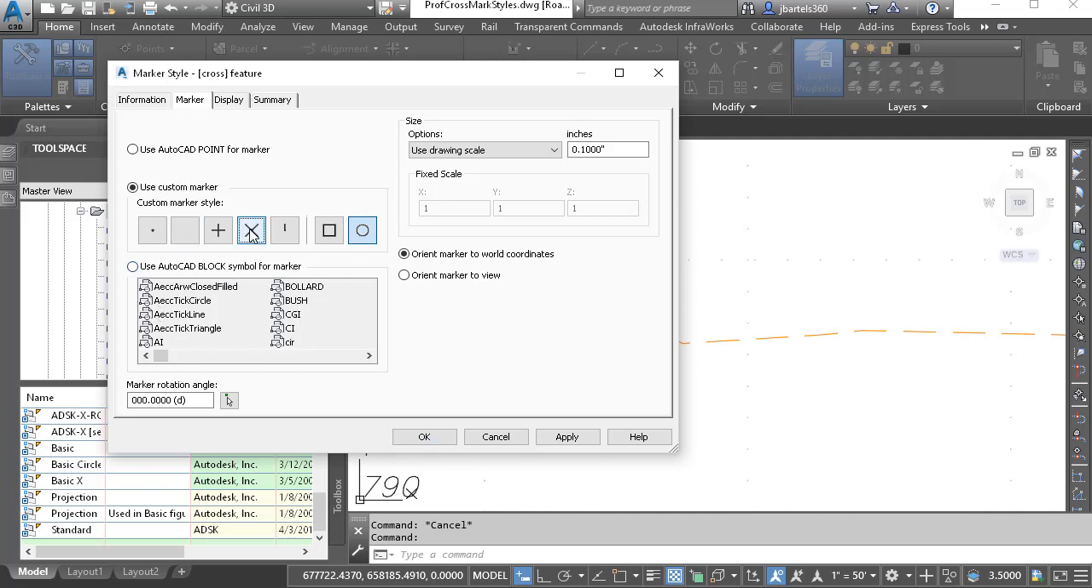For this example, I'm going to select an X with the circle surrounding it. In the lower left, we can assign a rotation angle to the marker. I'm going to keep the default for now. In the upper right, we can assign a height to the marker. Opening the Options menu, we'll find several choices. For now, I'm going to select the default, Use Drawing Scale. This means that if the Civil 3D drawing scale changes, this marker will resize itself appropriately such that it always measures a tenth of an inch on the plotted sheet.